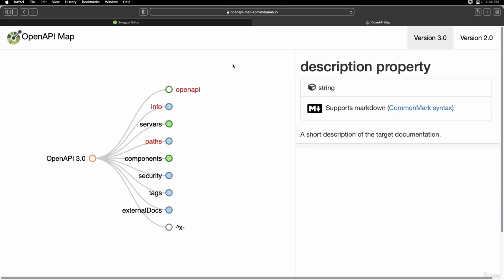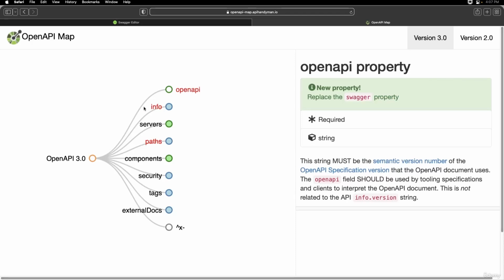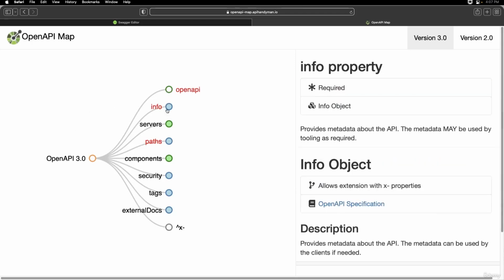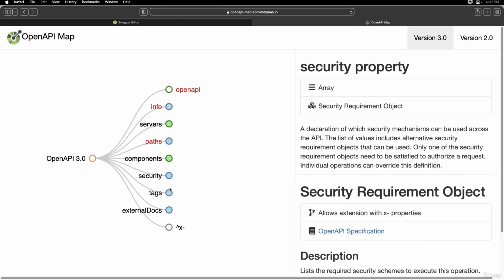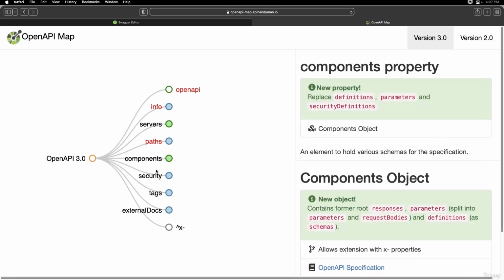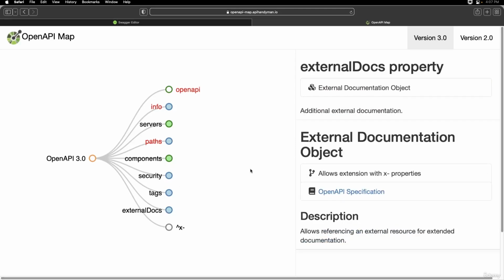Now inside this section we are going to discuss another root object inside OpenAPI, which is components. Like you can see, these are all the root objects inside OpenAPI. We already discussed openapi, info, servers, paths, and tags. So with that we are left with components, security, and external docs. We're going to discuss them one by one. So inside this section we are going to focus on components.